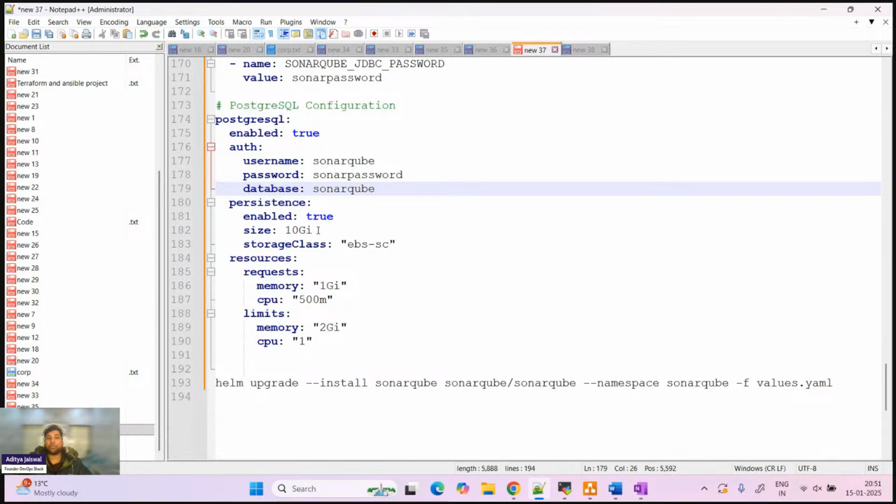Then persistence. Since it is a database, we need to have a volume for it, right? So for that purpose, first of all, we are defining persistence enabled true. That means we are going to have a volume for this pod. Size is 10 GiB. Storage class, as I say, is most important because you need to define which storage class will be responsible for provisioning the volume, and EBS is a kind of storage class that provisions dynamic volumes. Okay. The resources, we are defining how much RAM and CPU.